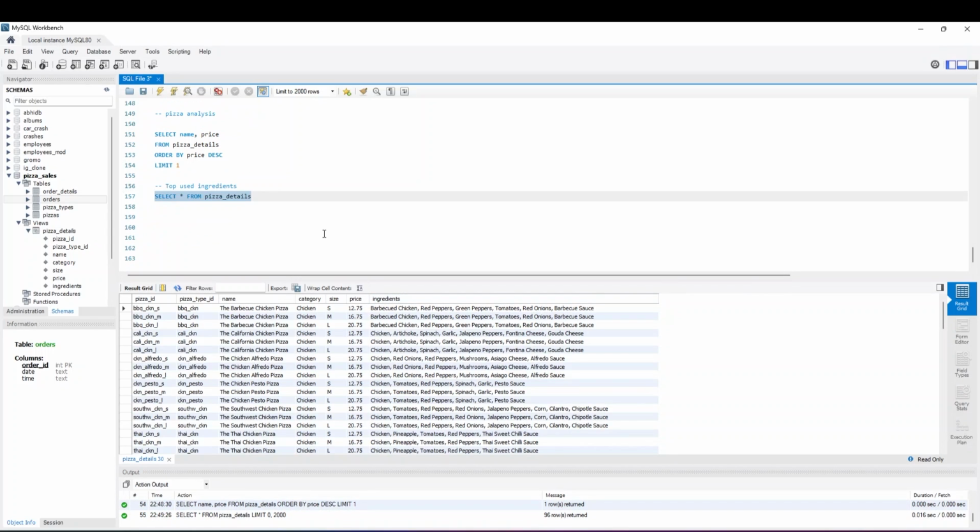Okay, so as the ingredients are separated by comma, what you can do is, in the first simple version, you can group it by the ingredients column. So it will group the complete table on the basis of distinct ingredients in these rows, and we will get the most used ingredient.